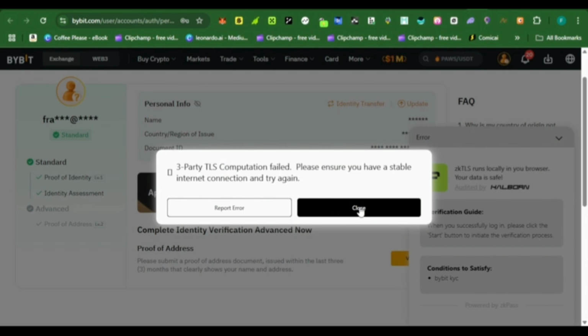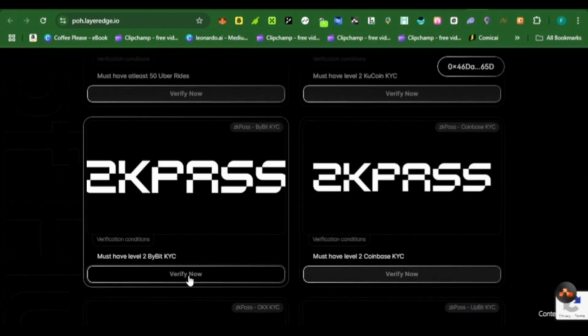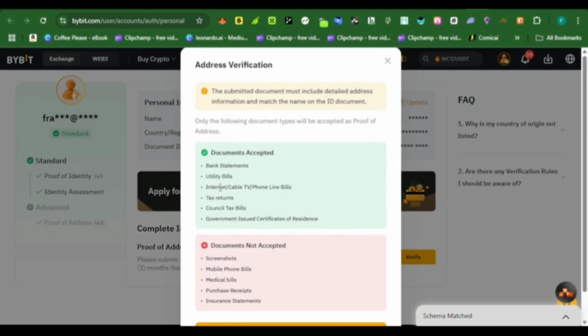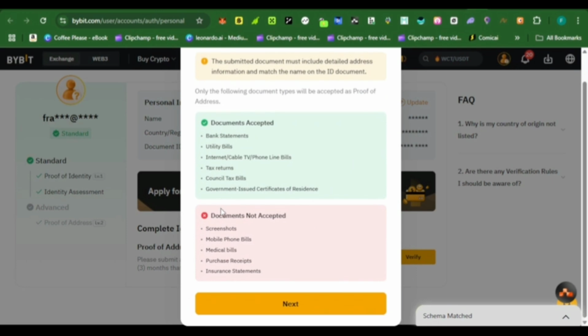It's going to require documents that actually show where I'm staying or my address. Now for this ZK Pass Schema Validator, which is on the bottom right here, that is what will allow you to carry on the verification after you've attained your KYC level 2 on any of the exchanges you choose to make use of. So these are the documents that are being accepted, which is your utility bill and tax returns, bank statements, government issued certification of residence.